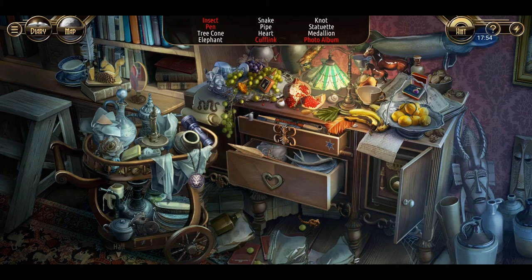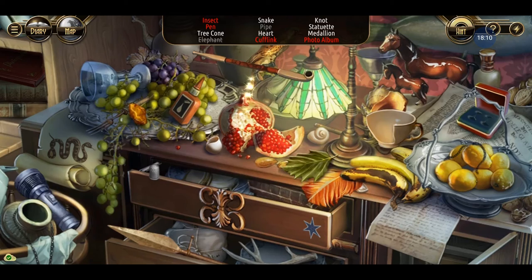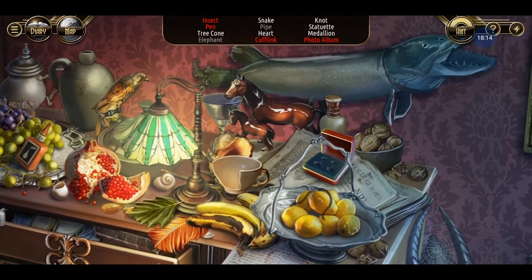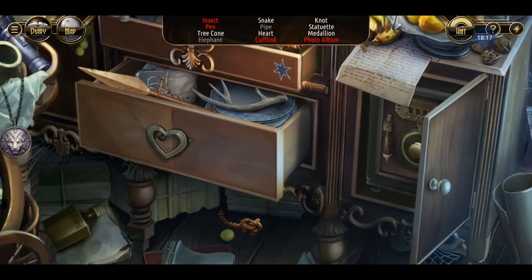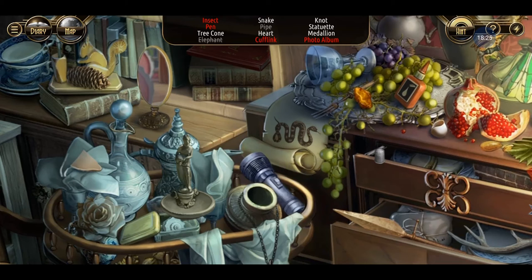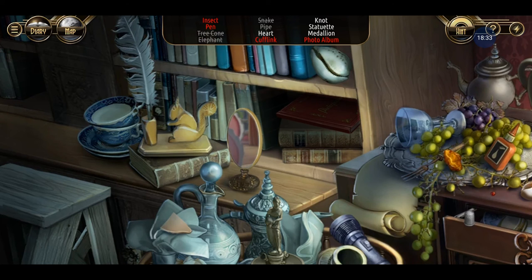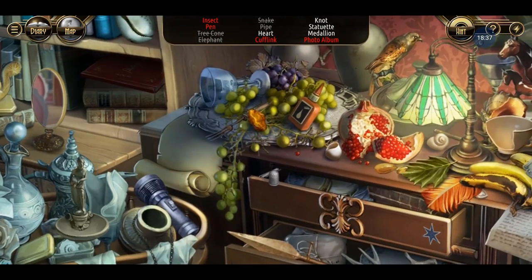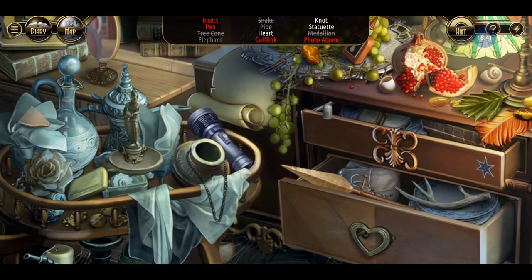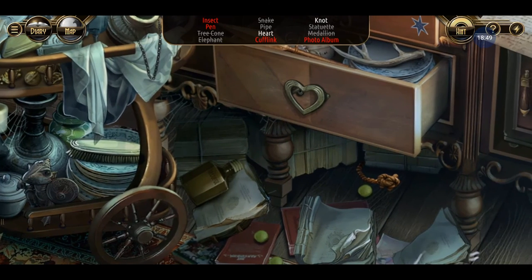Well, there's one cufflink. But that was it there. Okay. An elephant. There's a pipe. Let's see here. Snake, a heart. Ooh, what is that? That looks like a safe. Oh, there's a snake. Tree cone, also known as a pine cone. Not statuette. Okay, here's a medallion. Statuette. Insect. Oh, there's the knot.